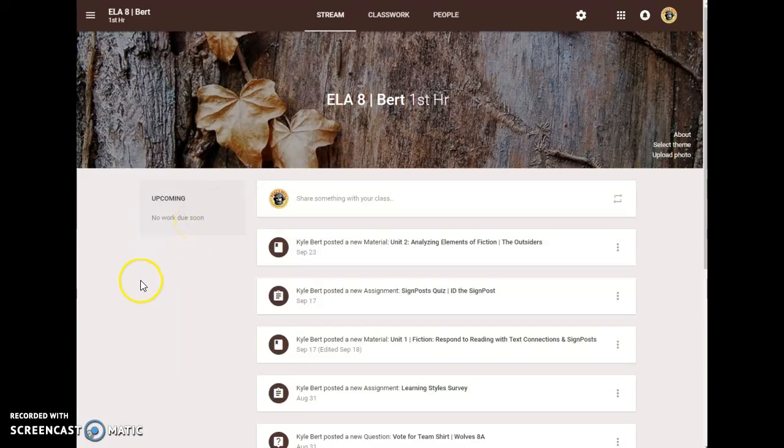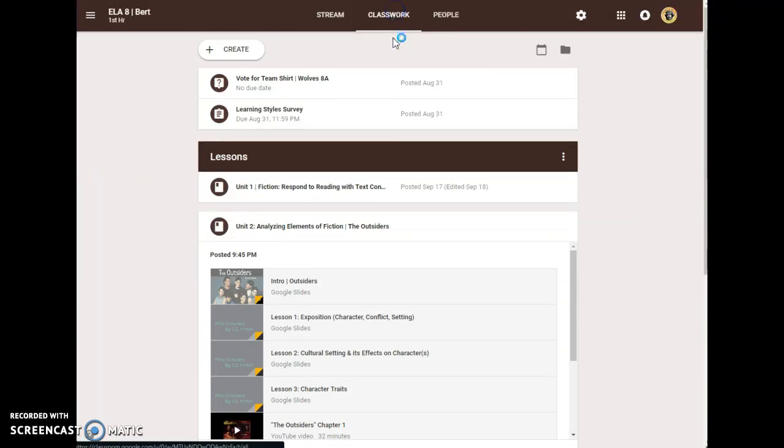We're going to give you a quick tutorial on how to get through the introduction to Unit 2, Analyzing Elements of Literature with our new book, The Outsiders. So go ahead and get to Google Classroom and follow the next few steps. Make sure you go to Classwork. We're going to go down to our Lessons tab. Make sure you click Open Unit 2. It should say Analyzing Elements of Fiction within The Outsiders.